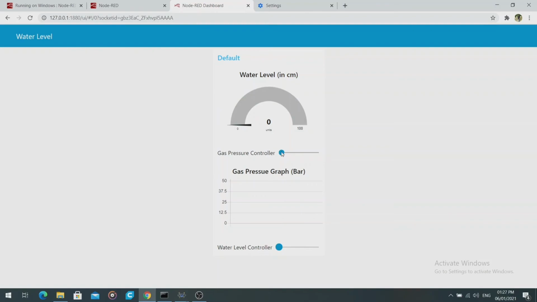You can see that the program is running, and in the water level controller you can also see the color gradient. So this was my fourth DIY lab assignment.